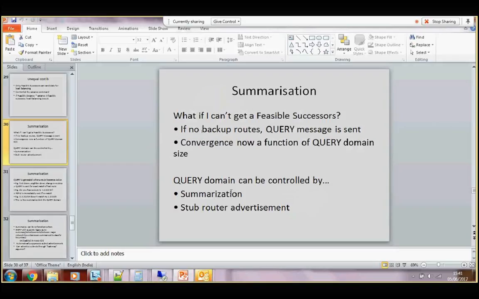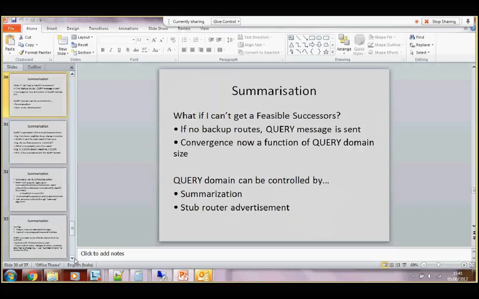So the number of queries can be controlled by two things. One is called summarization, and one is called stub router advertisement. Okay, let's do summarization now.